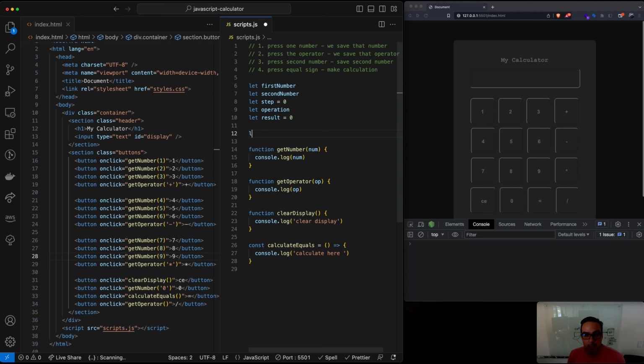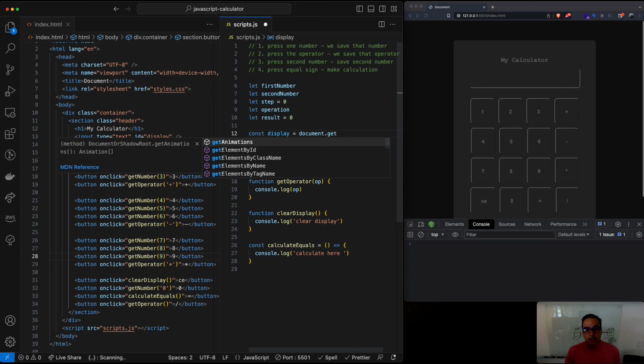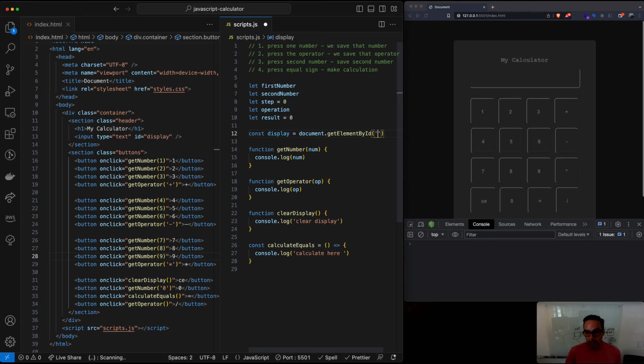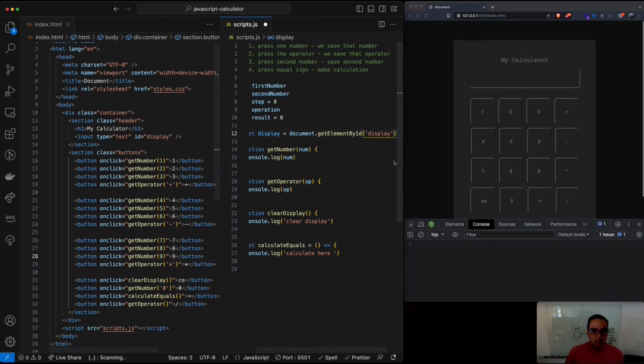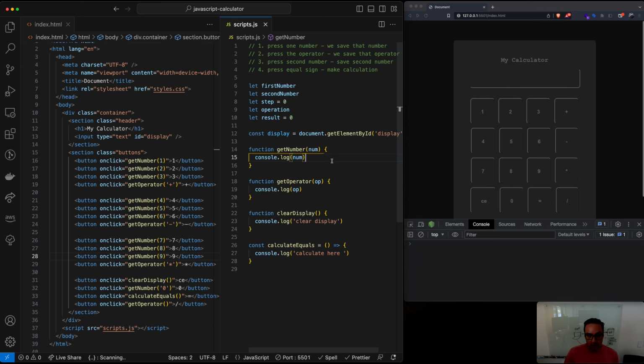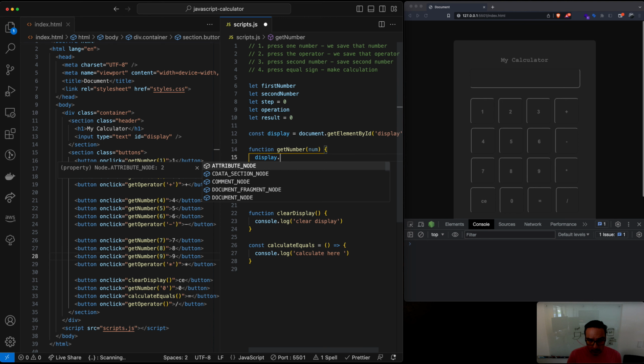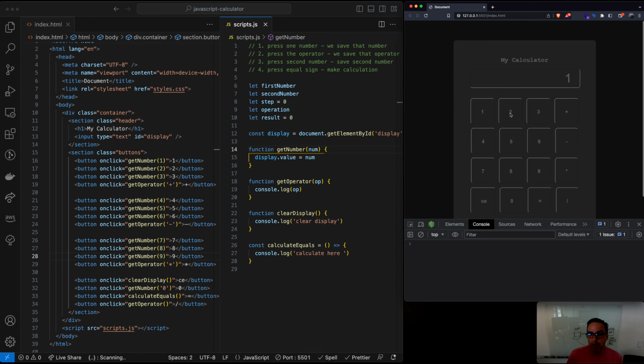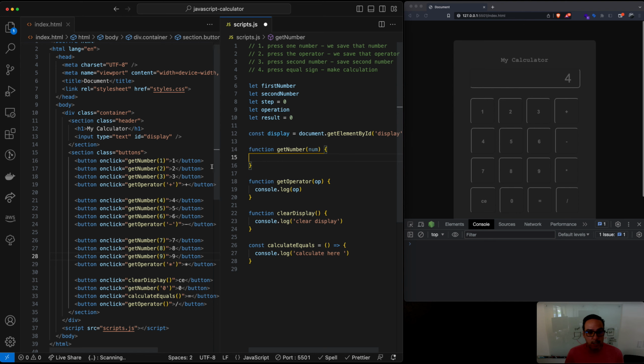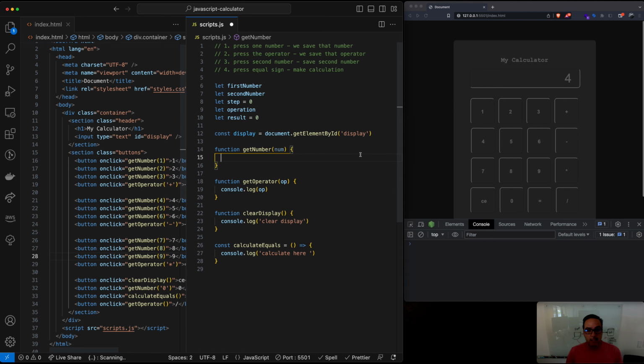Also, we could do our const for this one, display, and basically we're going to reach into the document, and we're going to get element by ID, and we're going to grab that display ID that we have here. Okay, and what we could do here now is that we could check, and we could say display value, and we could equal it to num. So whatever number I press on here, it should show up, and that's working fine. Great. Okay, cool. So that's how we get that display to show up numbers for us.